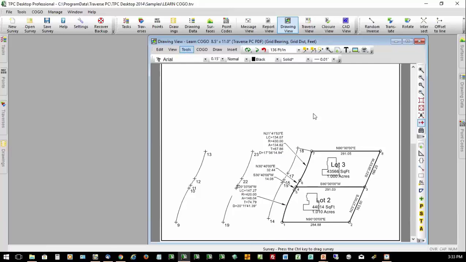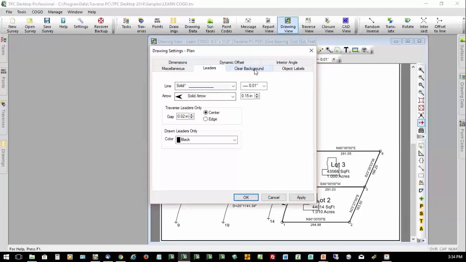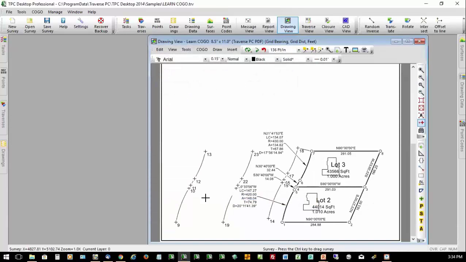I'll go back in here. You know, I also want to clear out all these point symbols. I don't want the lines going in there like that. So I'll go back into my drawing settings. Let's go to clear background and tell it to clear the background out of all survey space blocks and symbols. There we go. That looks a little better. I don't like that little gap around them though.